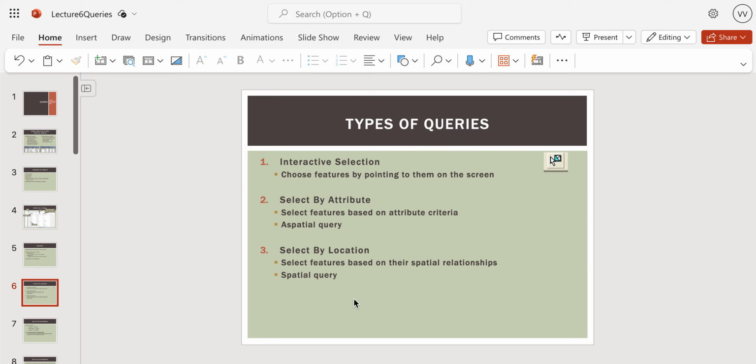The third type of query is select by location, and this selects features based on their spatial relationships, such as the phrases within, contain within.